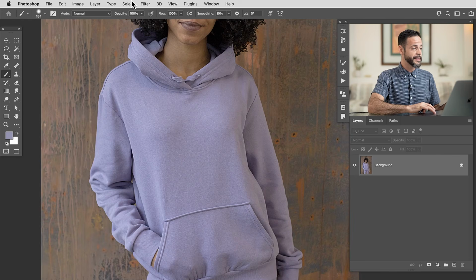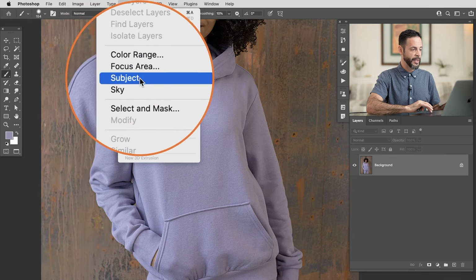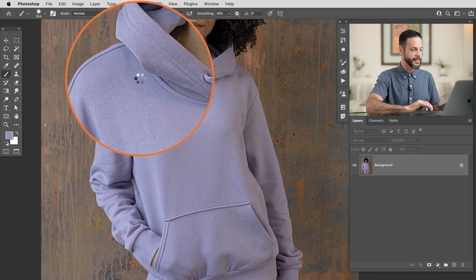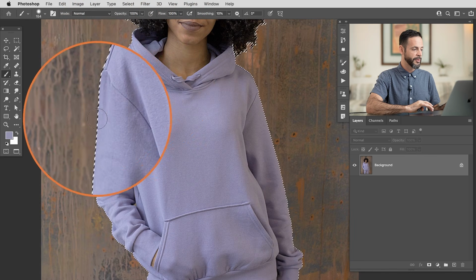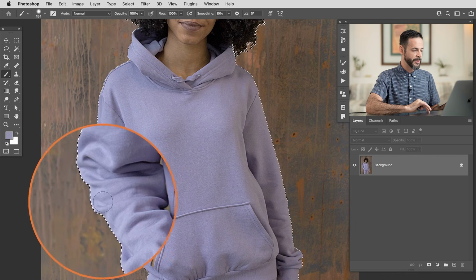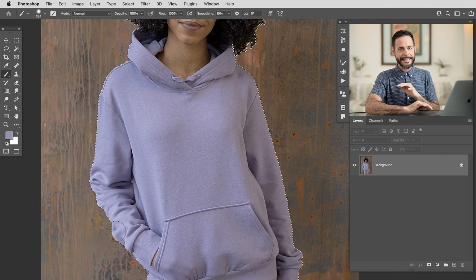Go up here to your Select dialog, there we go, and then down to Subject. Super easy to use. So let's go ahead and go to Select Subject. And as you can see, it puts little marching ants right around our subject, which is perfect. So that's our first step. Now, if it doesn't do it exactly like how you want, that's totally okay. What we're gonna do is create a layer mask out of this that you can edit at any time.